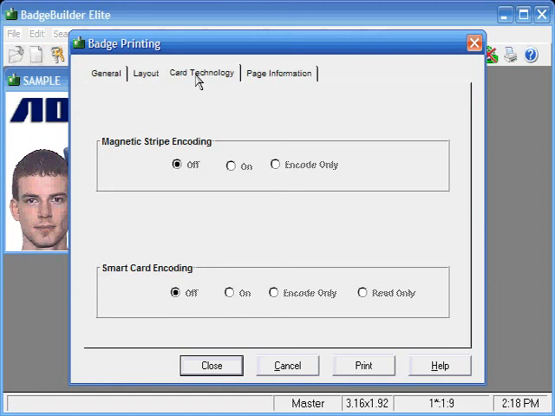BadgeBuilder is capable of encoding what's called MIFARE smart cards, which are contactless wireless smart cards, using MagiCard, Rio, and Tango printers. So if you're interested in either one of these technologies, if you're programming cards, we would encourage you to contact our sales department and talk to them more about those particular features.